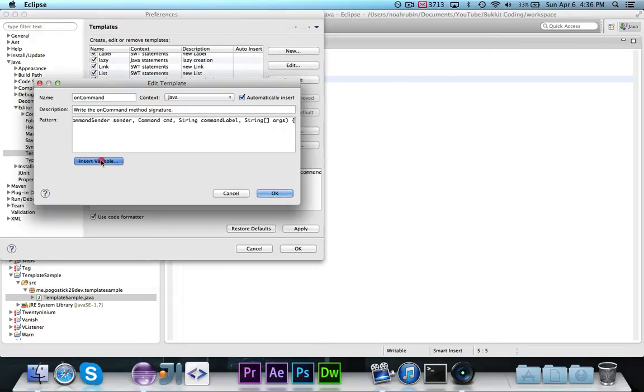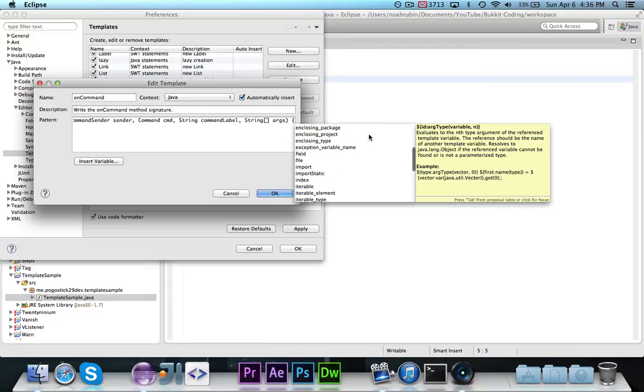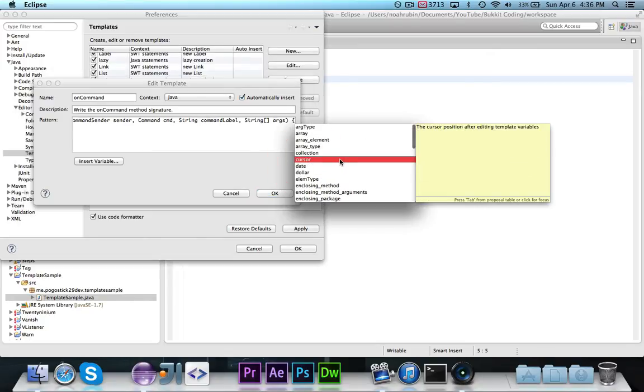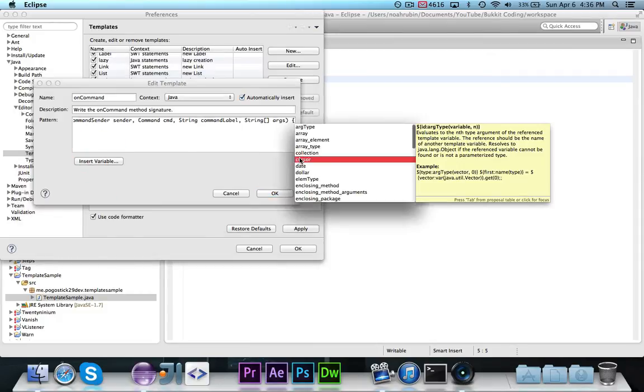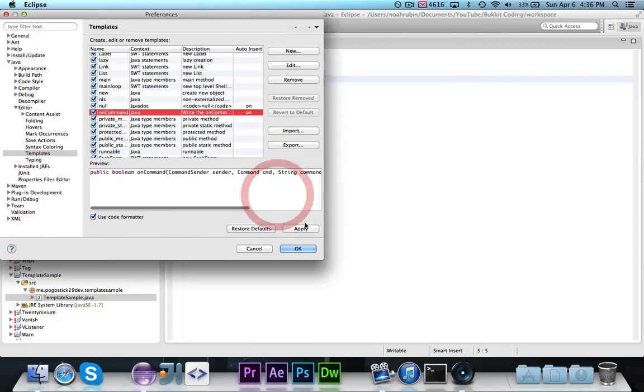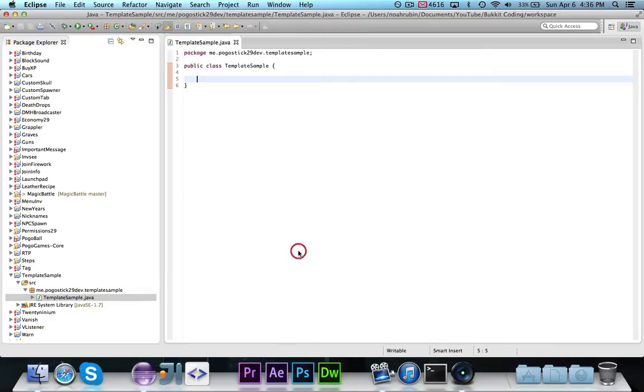Now, if you go and see insert variable, you'll see that there are a bunch of different variables that will show up, and one important one that you might want to use is a cursor variable, which basically you can choose where the cursor goes once this is inserted. So the cursor will automatically go to the end of the line, so that's just fine for us. But if you wanted to make it go somewhere else, you could actually add in cursor like that. So let's say OK, hit apply, and OK.